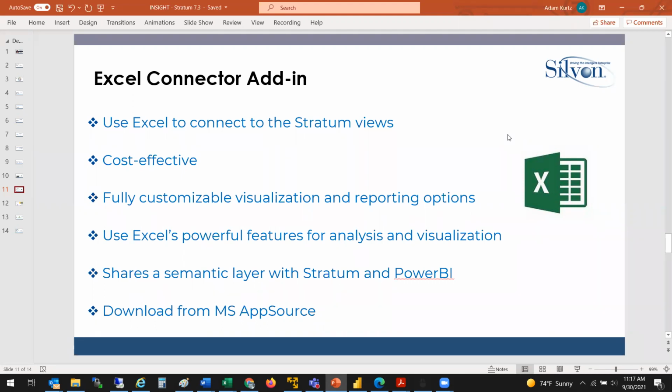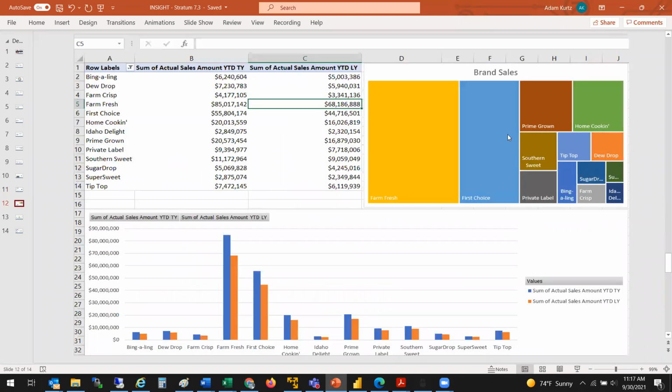So that's something that's available directly through the Microsoft App Source, which you can download directly within Excel. And on top of that, here's some of the new visualizations that they've added. It looks similar to Power BI in terms of some of the things that they've added and some of the things that you can do. I'll show you in a second how easy it is to throw some of this together, dumping data down from your Stratum application. And so you can build things like this very easily and very quickly.